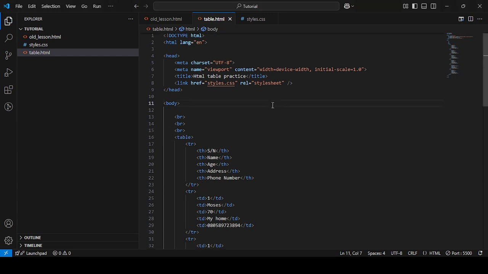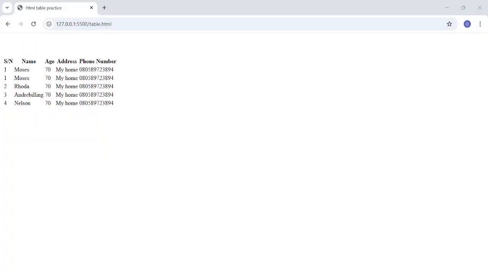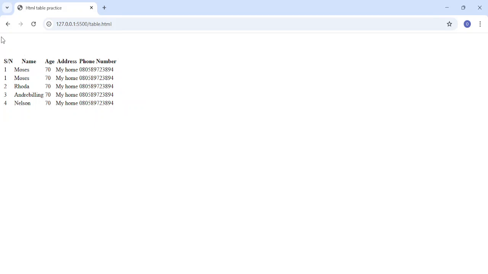Let's continue writing the code. The first thing I want to do here is to remember that if you look at the browser here, you see that the table has been created quite okay. Forget about the space I added there, it is just for us to have a visible table.